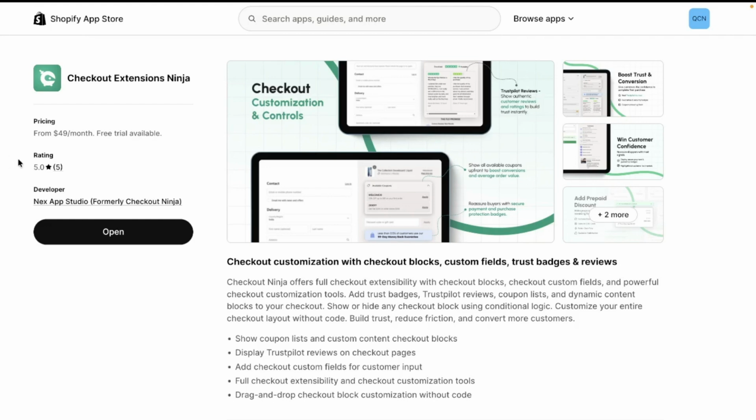I'm using the Checkout Extension Ninja app for this type of customization, and I have downloaded it from the Shopify App Store. A quick reminder that this kind of customization is available only for Shopify Plus members.